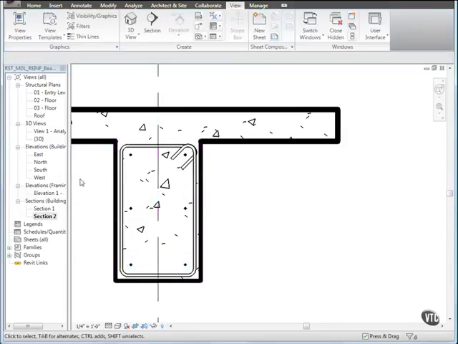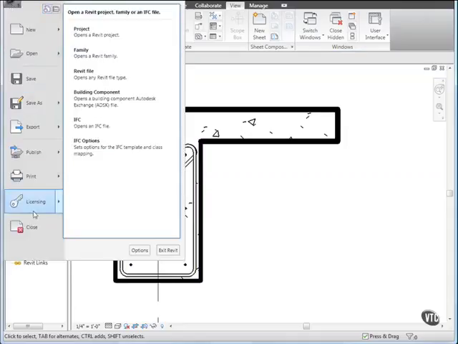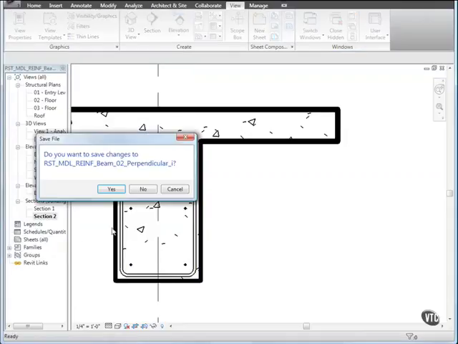and close the file without saving it, as the next lesson will provide its own training file. And that concludes this lesson.